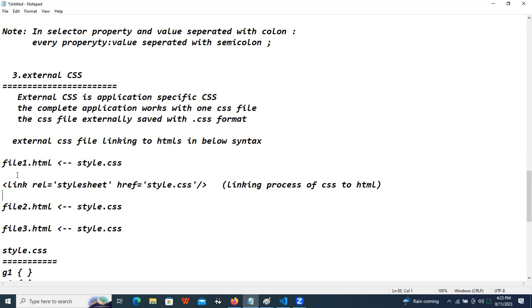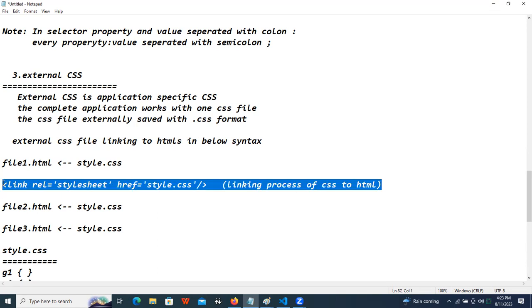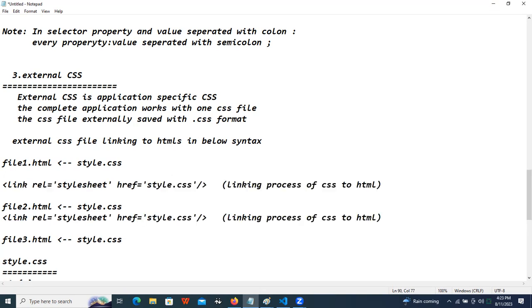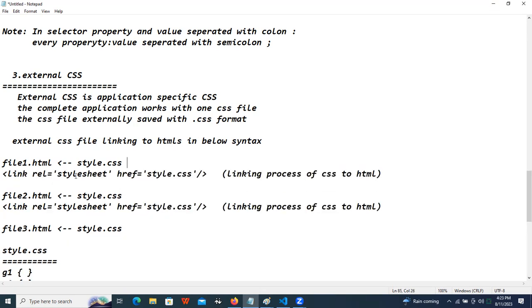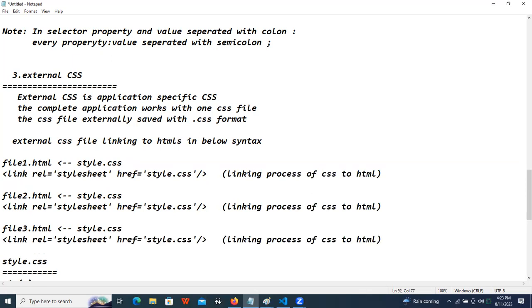Remember, this linking line, every HTML should have. Otherwise, it will not actually refer. Linking process of CSS to HTML. Every time we need to write some.